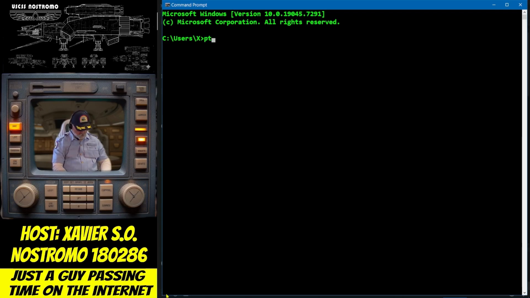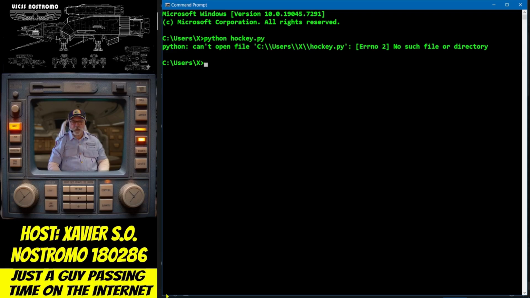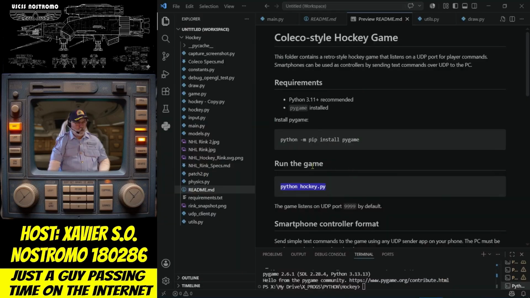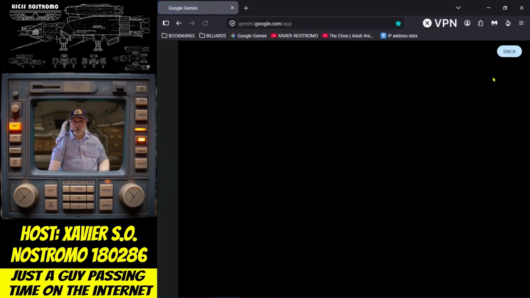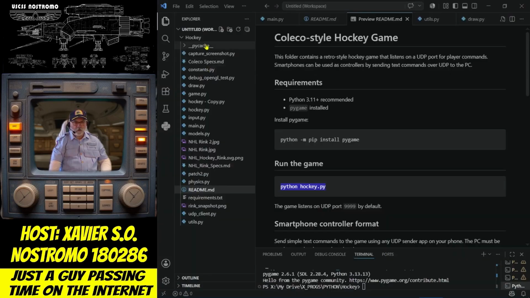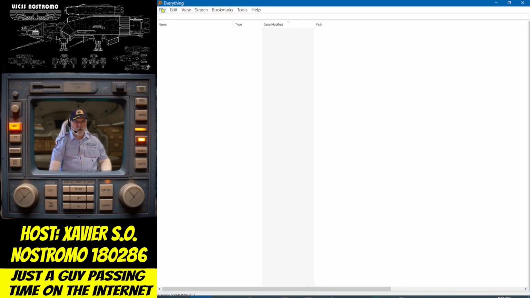So python hockey.python: can't open file, no such file or directory. The path has to be set to your hockey Python path, and where is it? Well, anyway, let me ask. I'll go to Gemini and tell it where I put it. Maybe that'll help. Now, if I go to my Everything search for hockey.python, it should find it.